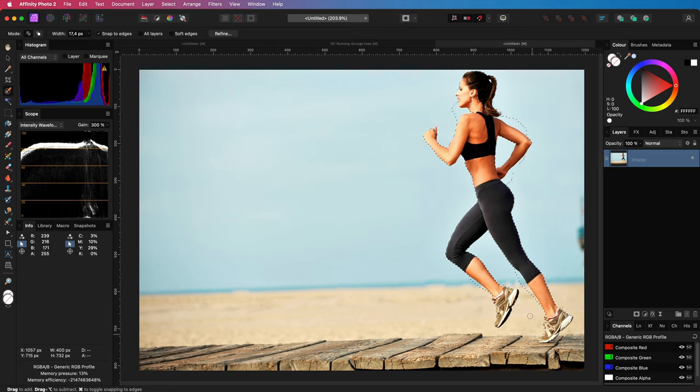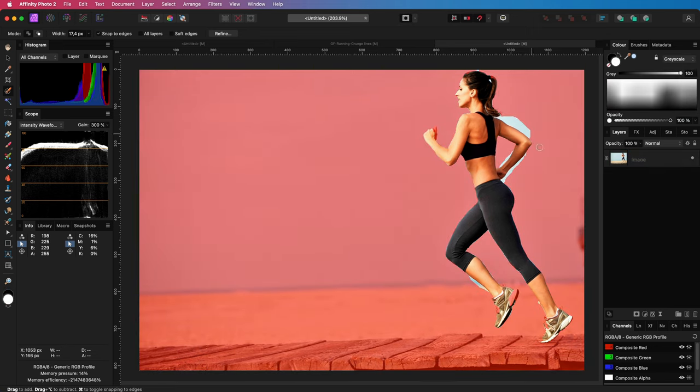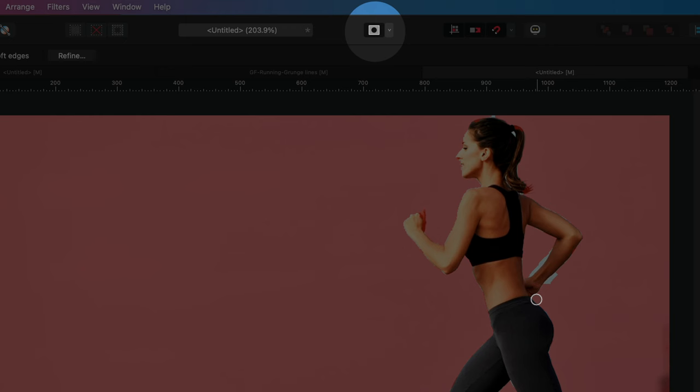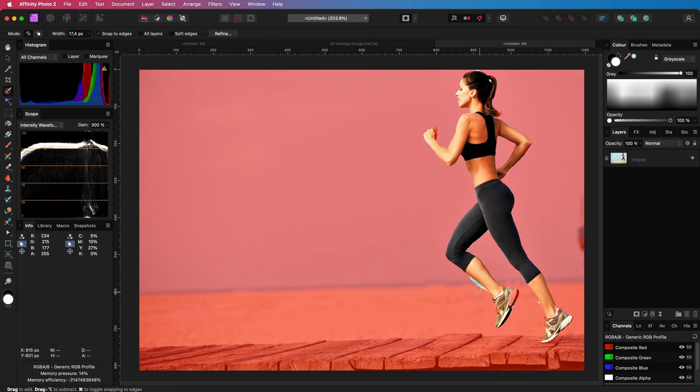While selecting, the marching ants sometimes can be difficult to see, but with the help of the Quick Mask option, Affinity will show the non-selected areas in red. You can toggle the Quick Mask from the toolbar or by pressing Q on the keyboard. This makes it a bit easier to see what is selected and what is not.